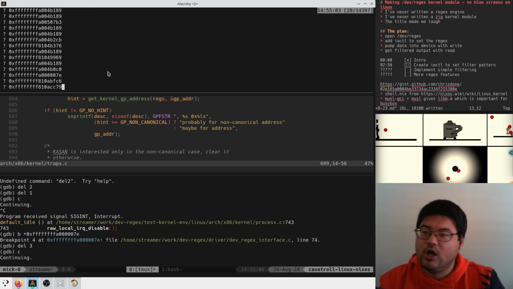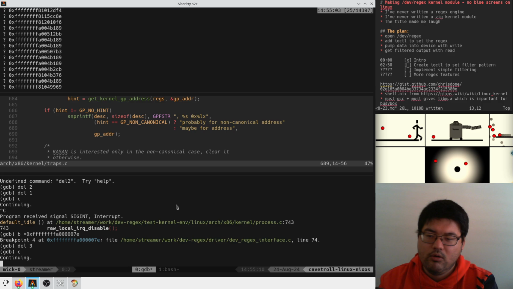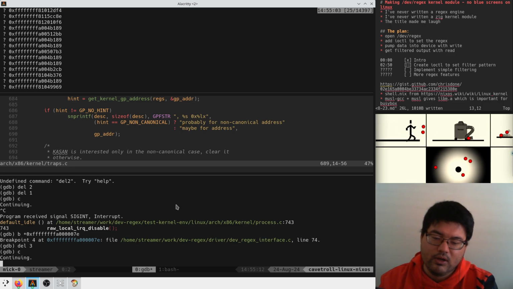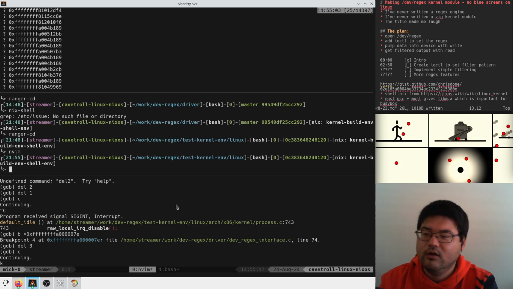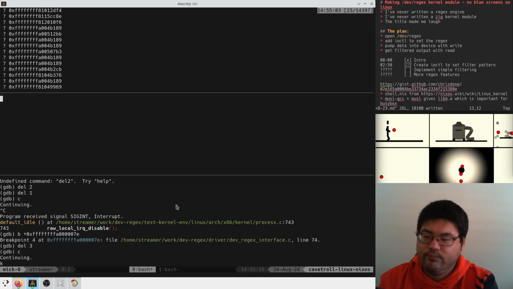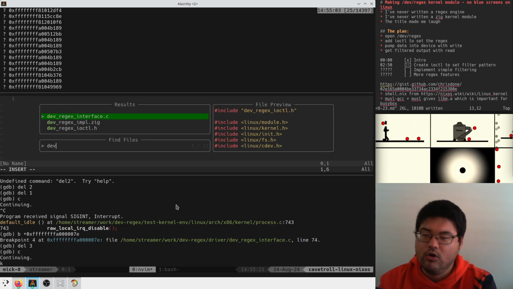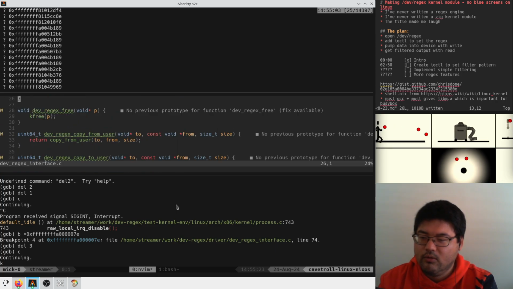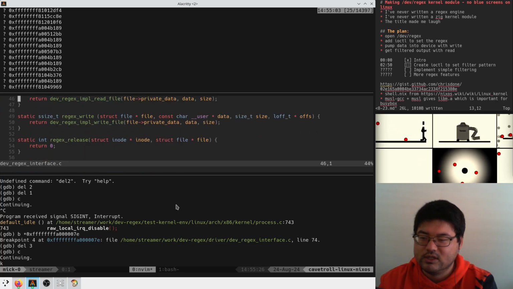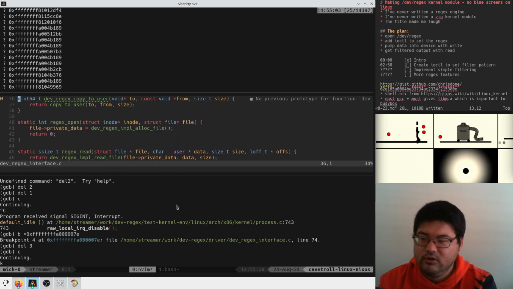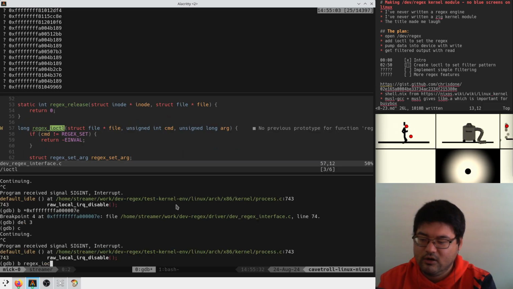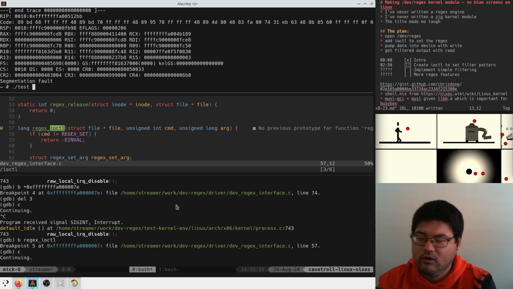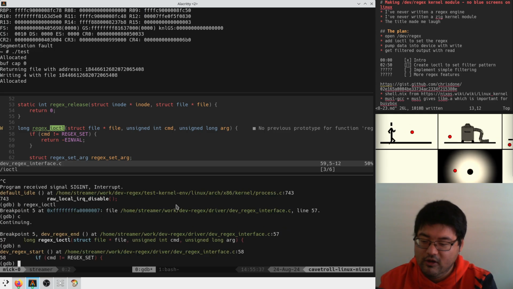But the breakpoint is not triggering for some reason. Now that we know we can break on dev regex interface, can we look at what's in there? What if I just go in here and break on dev regex ioctl? Can I b regex ioctl? Continue. Okay, that's good.